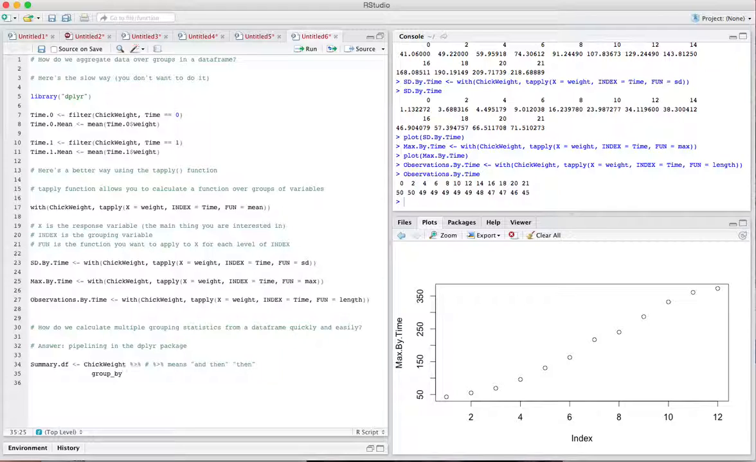And the way you group data is by saying group by, and then the variable that you want to group things by. So this is the same thing as the index in tapply. One thing about R is the different functions call similar ideas different things. You just get used to it. So for pipelining, you use this. It's called group by, and in tapply it's called index.